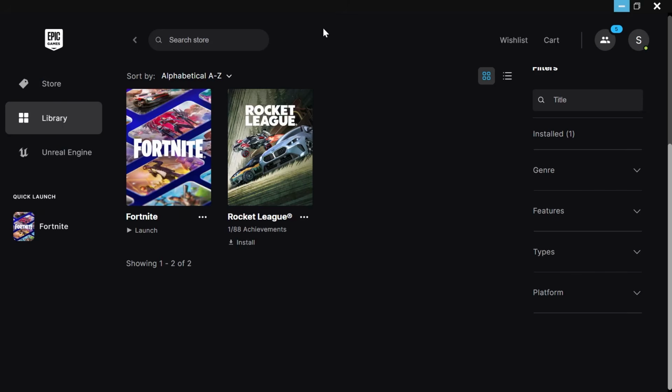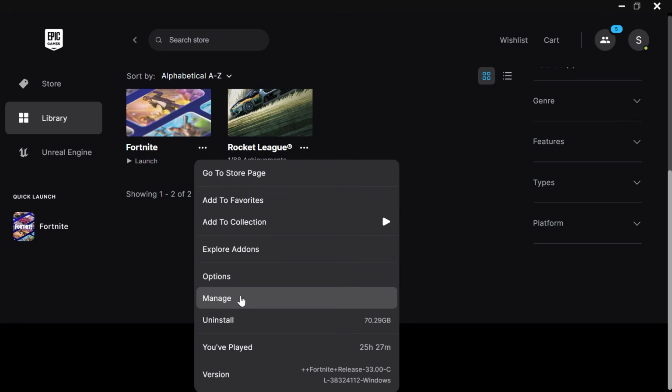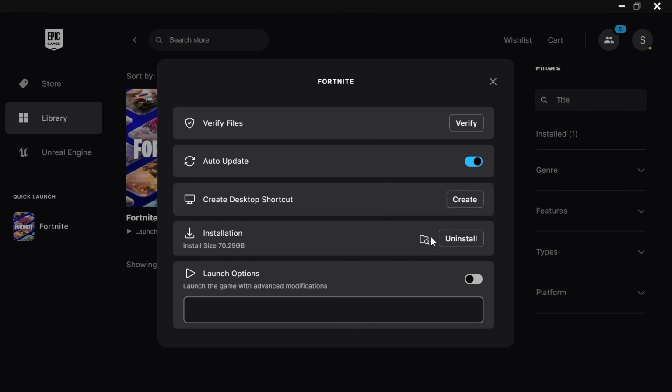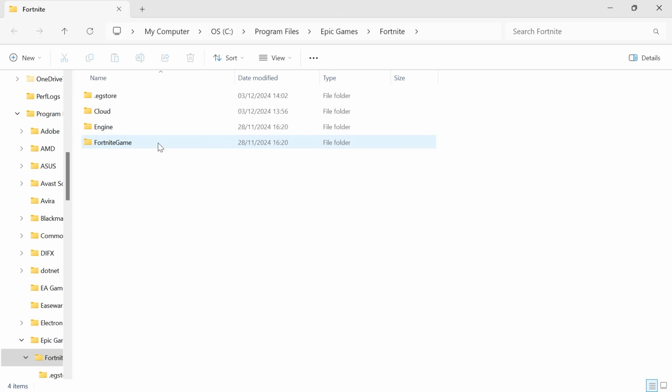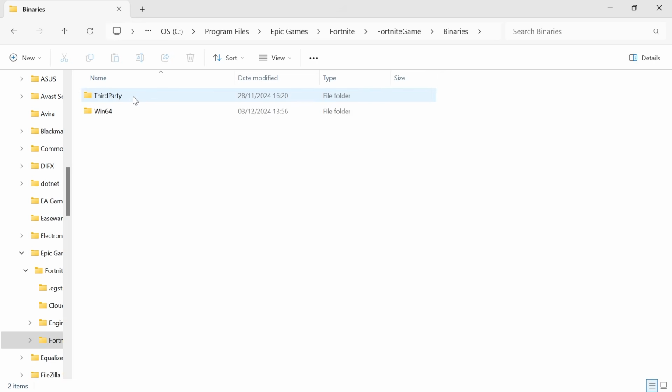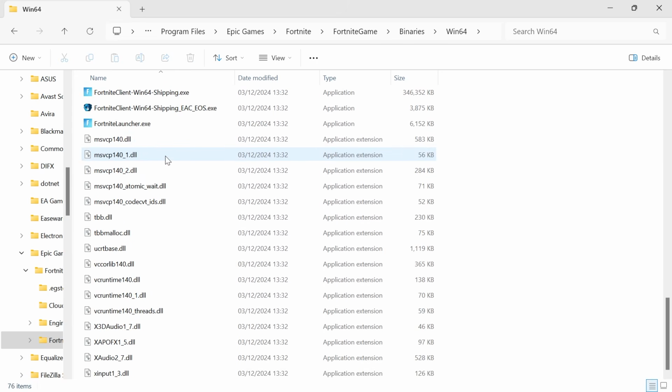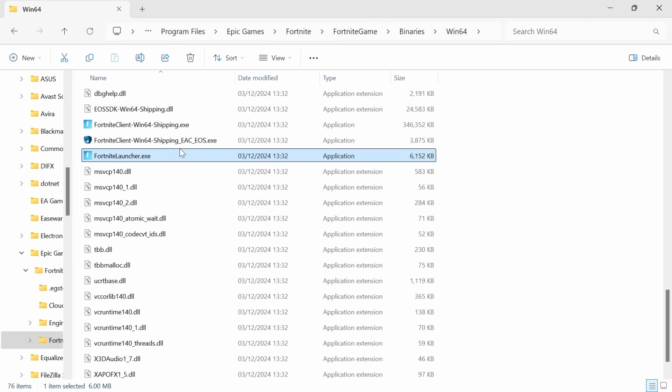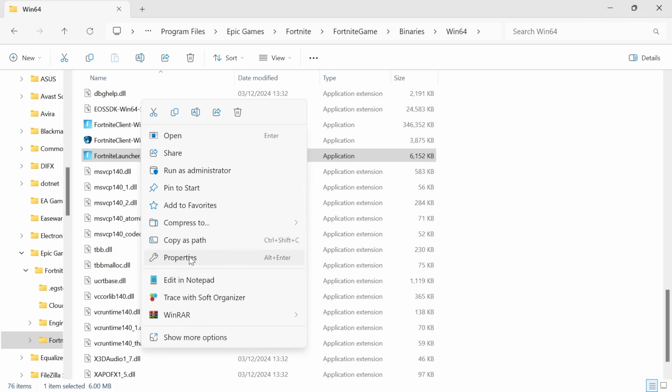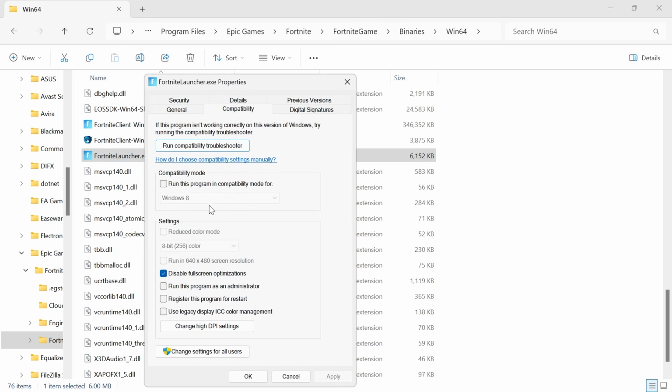Then what you're going to do is head over to the Epic Games launcher, click on the three horizontal dots next to Fortnite, select manage, and then next to installation you want to click on this folder icon to open the install location. Now from here double click on Fortnite game, click on binaries, Win64, and then scroll all the way down until you see FortniteLauncher.exe, and we're going to right click on this, click on properties, click on compatibility, and once again make sure disable full screen optimizations and run this program as administrator are both ticked, and then press apply and OK.